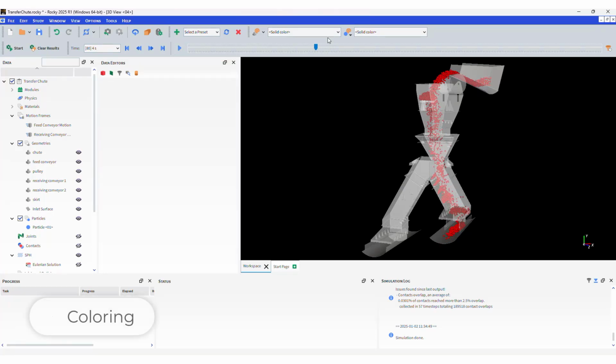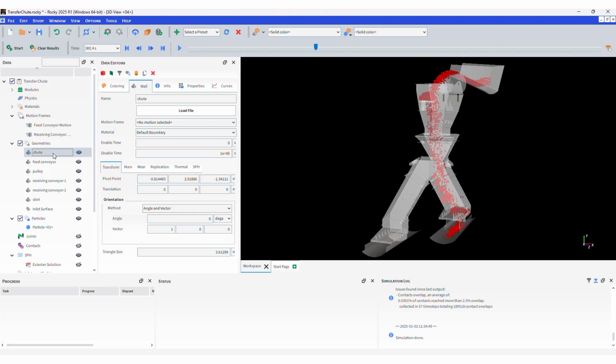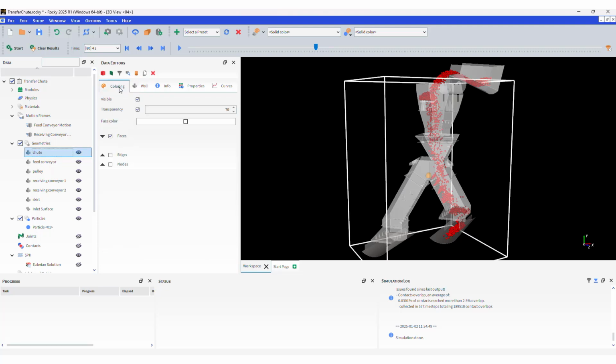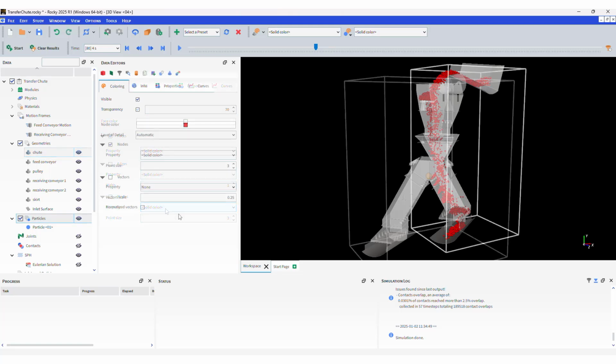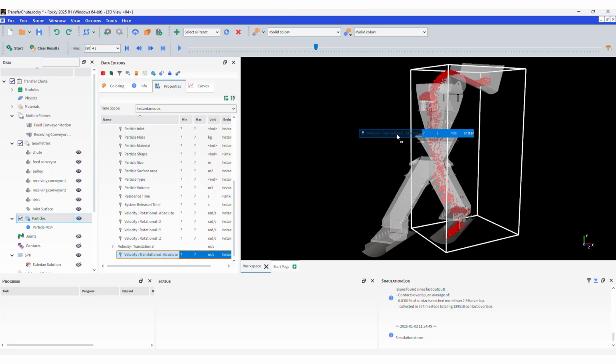There are three different ways to color the geometries and/or the particles. The coloring toolbar colors all the geometries or particles by a property. To color individually, we will select a wall under geometries. In the coloring tab, we can expand faces for boundaries or nodes for particles and select the desired property to color. This way, only the selected item will be colored. And we can also use the properties tab and drag and drop the property over a 3D view window. For this tutorial, we will select absolute translational velocity and then drag and drop it onto the 3D view window.